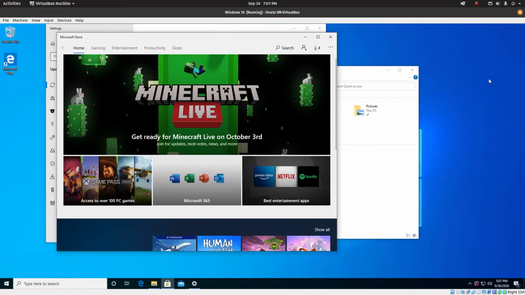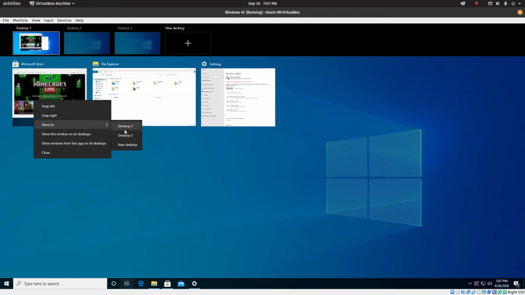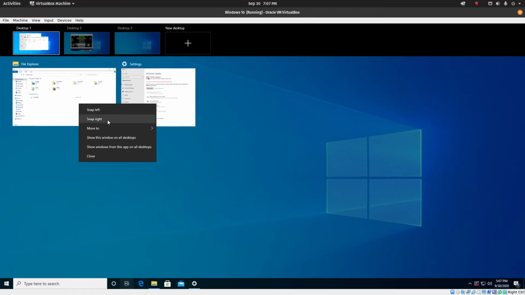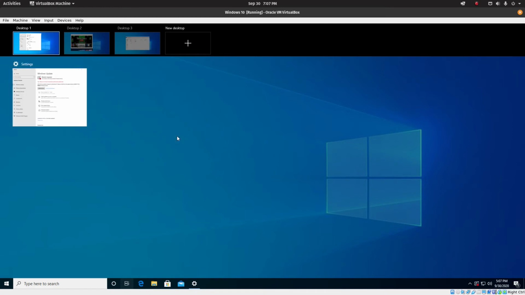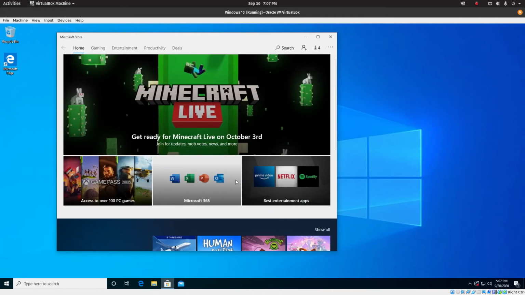Now, if you want to go ahead and move something over to another desktop, you can hit the Windows key Tab to bring up the task view. Let's go ahead and move this Microsoft Store over to desktop 2, and we'll move the File Explorer over to desktop 3. Now we can see that those are gone from this one, but they are showing up in desktops 2 and 3.